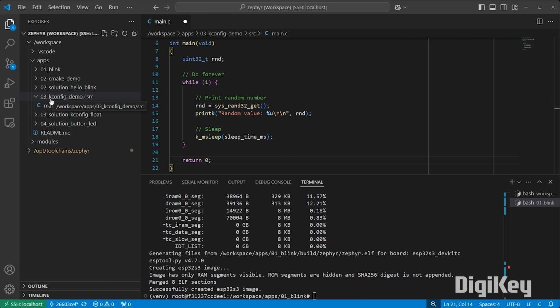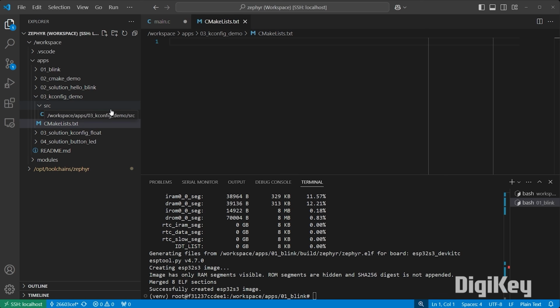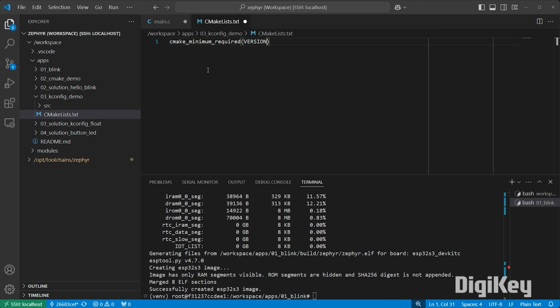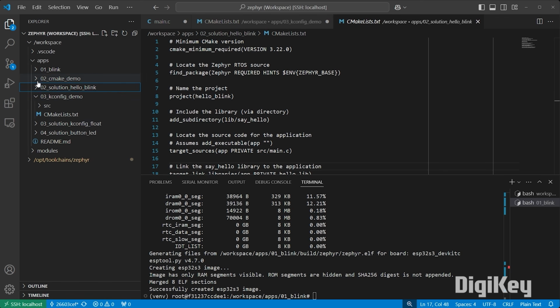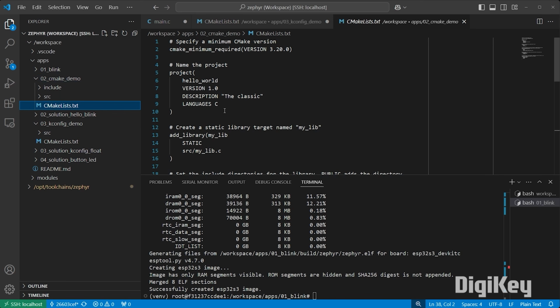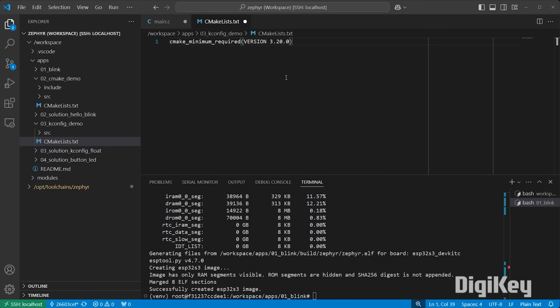In the top level directory for our Kconfig demo outside of source, we're going to create a new file, and we're going to create our CMakeLists.txt, just like we did in the previous episode. And if I remember, oops, we want to use 3.20.0 because that's the version that Zephyr specifies in all of their samples.